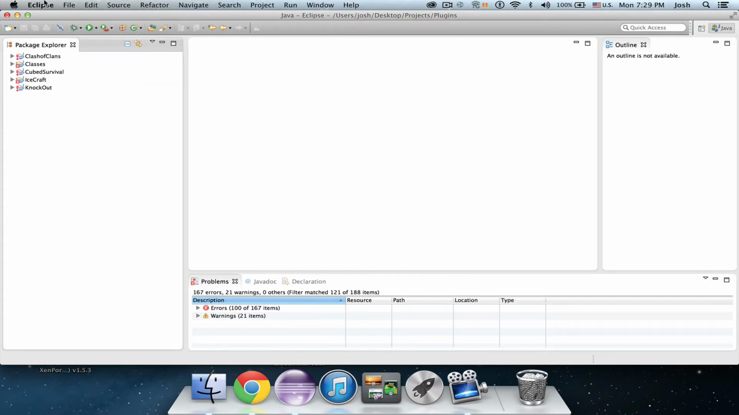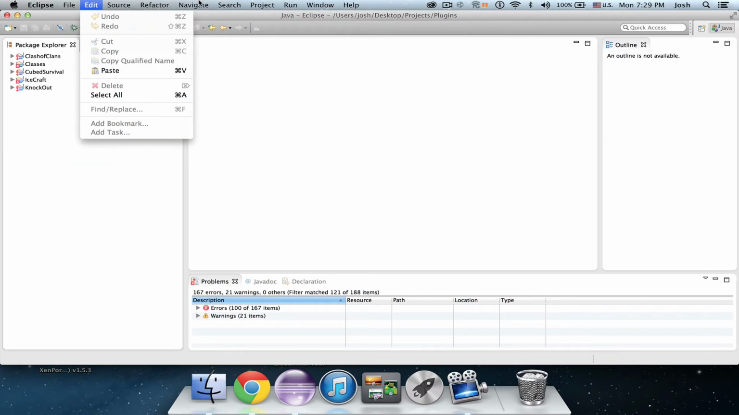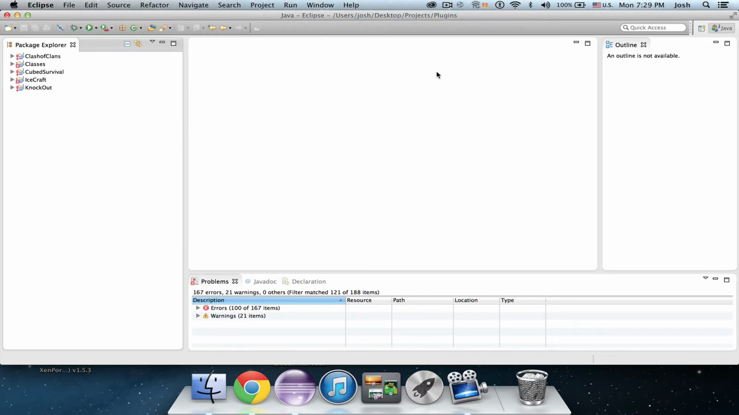If you don't know, this is Eclipse. I'm not going to show you how to install Eclipse. You should all already know that. This is really just to teach you how to code. But if you don't know how to, I'll put a link on how to install Eclipse in the description. And yeah, we're gonna start off.